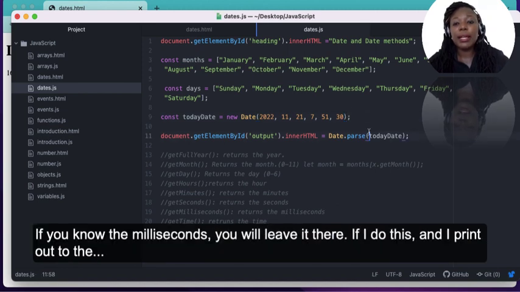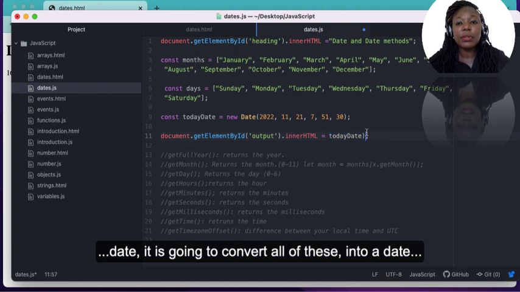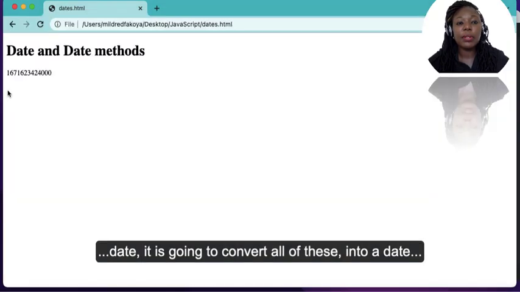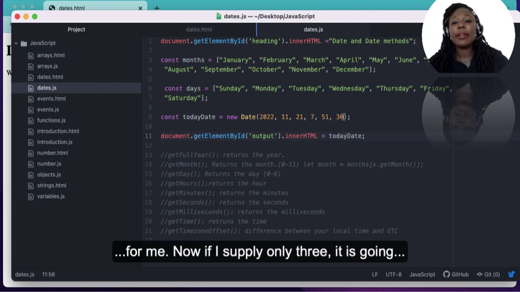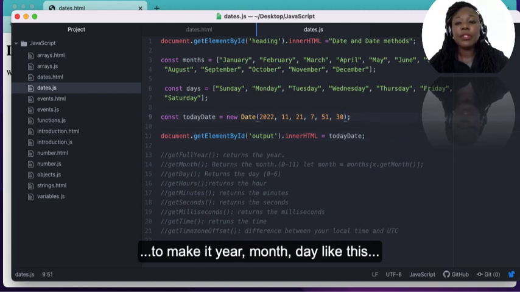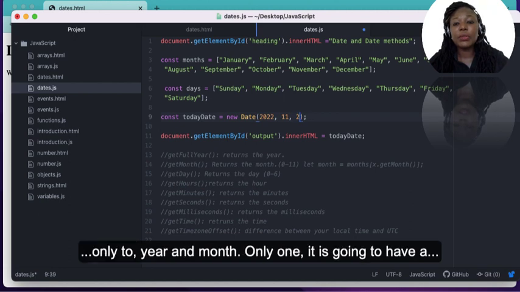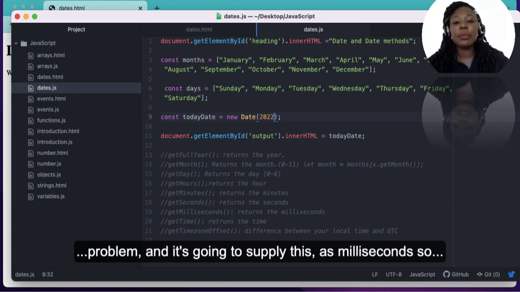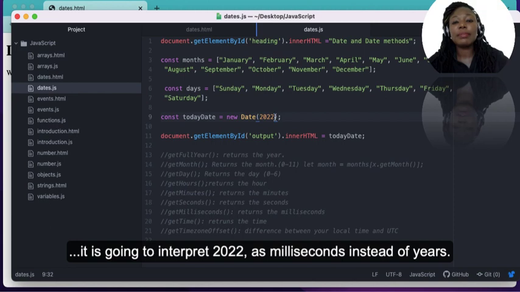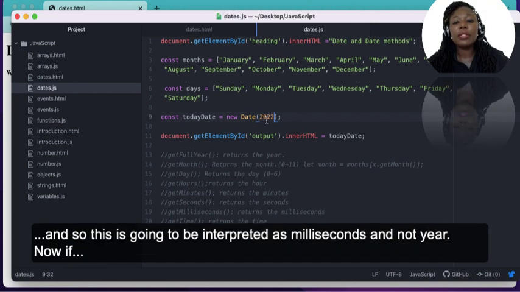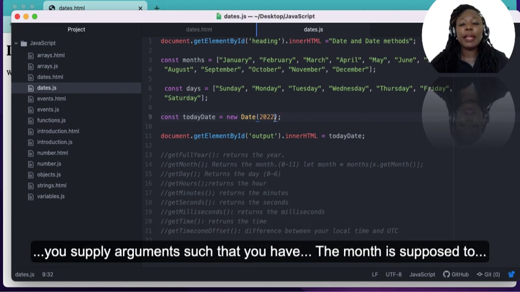When I do this and I print out the date, it's going to convert all of this into a date for me. Now if I supply only 3, it's going to make it year, month, day, like that. Only 2, year and month. Only one is going to have a problem, and it is going to interpret this as milliseconds. So it's going to interpret 2022 as milliseconds instead of years.